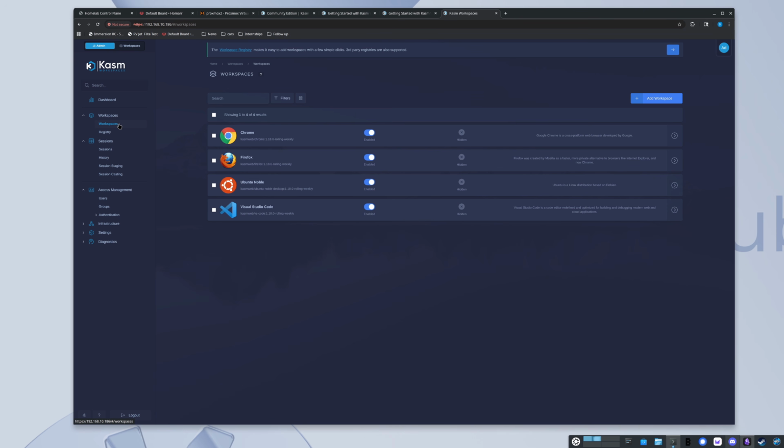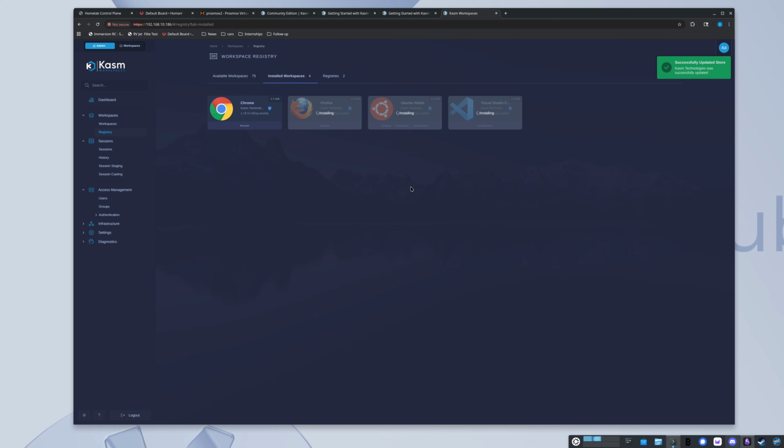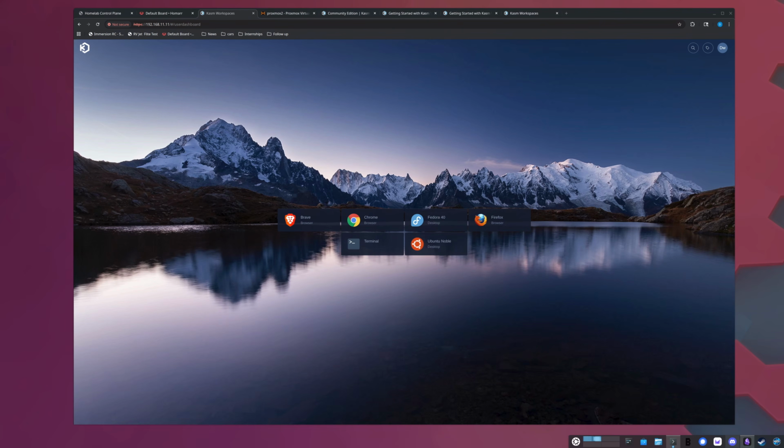So let's see if these are done installing. Okay, it looks like Chrome is done. So what we'll do is we'll just let these finish up and then we'll go over to the user view and see what it looks like. So after those workspaces installed, you can either click the tab to go over to the normal view, or what I did is I just logged out and logged in as a normal user. And you can see while I was at it, I threw a couple other workspaces there.